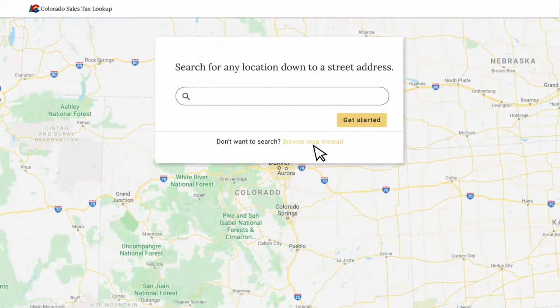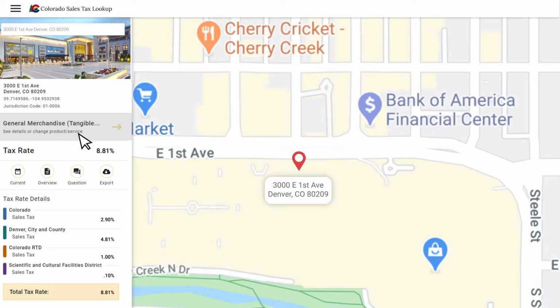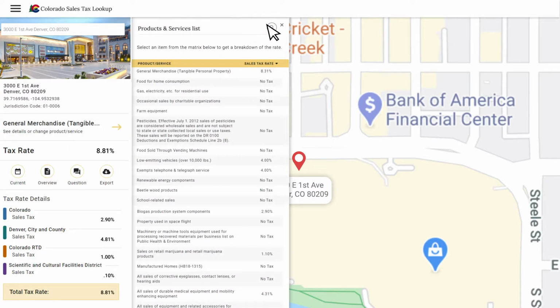If you'd rather, you can also browse the map to find a location. Click here to browse. Once you've found your location, the website will default to show the tax rate for general merchandise. You can change this at any time by clicking here. This will allow you to search for specific items or browse from the list.